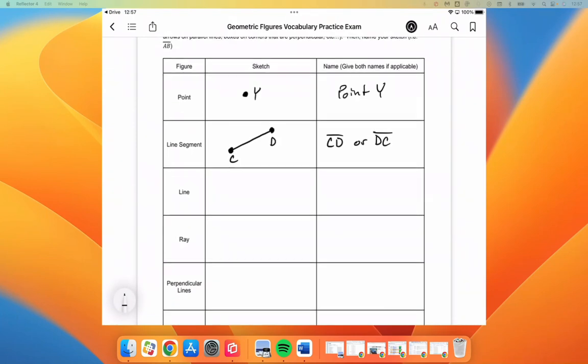Next, a line is very similar, except it's got arrows on the end, and the points are somewhere in the middle, remembering that a line extends forever in both directions. We're going to name this line PQ. So PQ is our line. We just need to make sure we put arrows on both ends of our line on top there. QR is the other way.